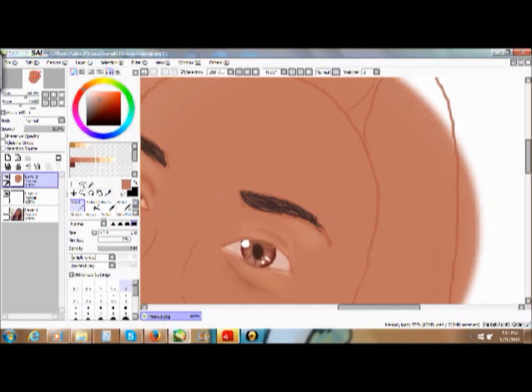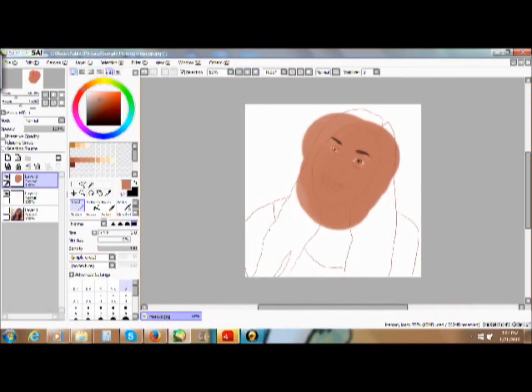Gonna go through the color picker. Okay. And just shape this eyebrow appropriately. Oh, that looks so creepy so far.